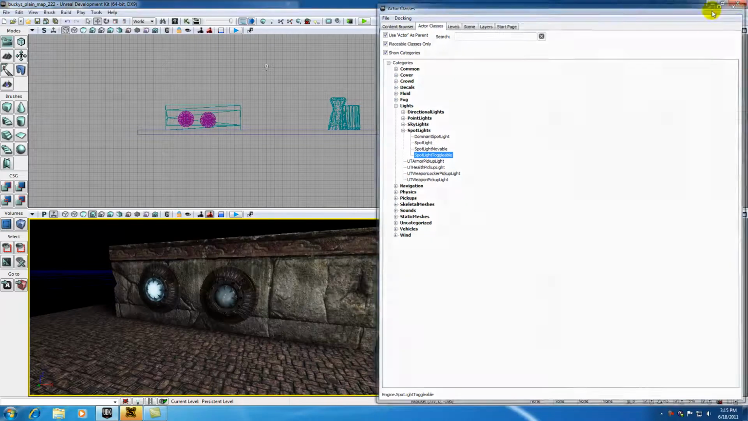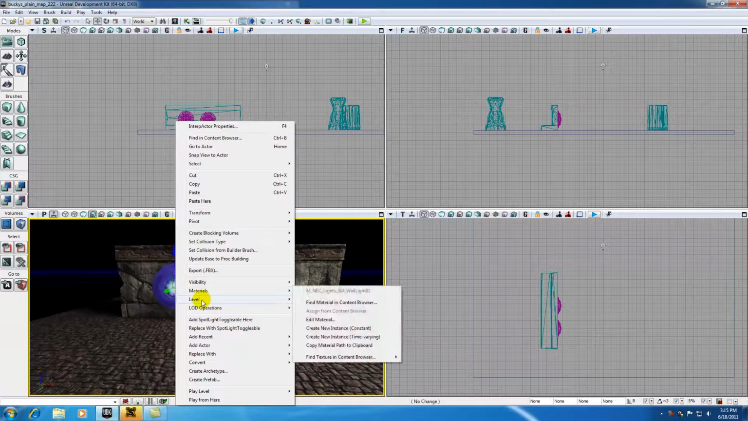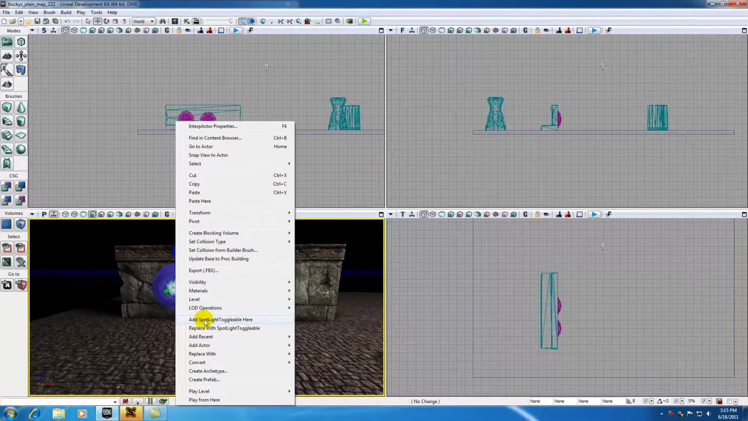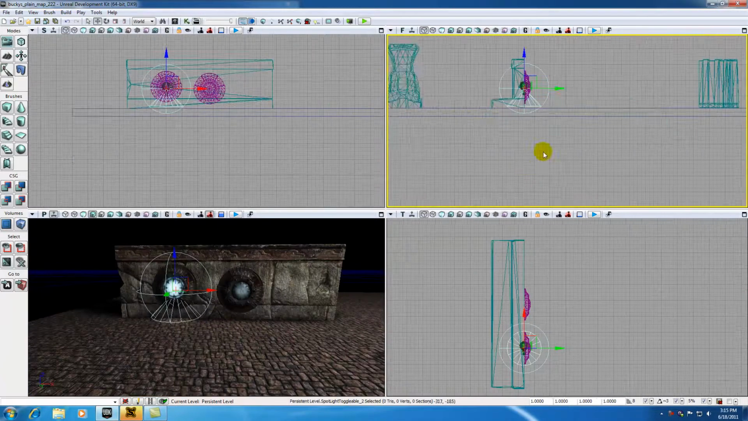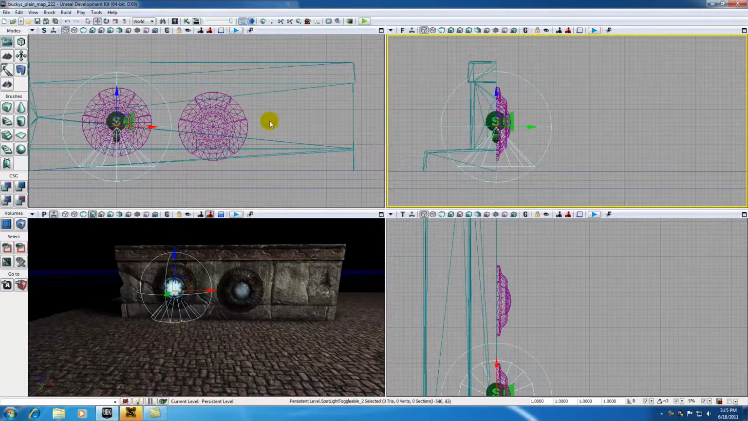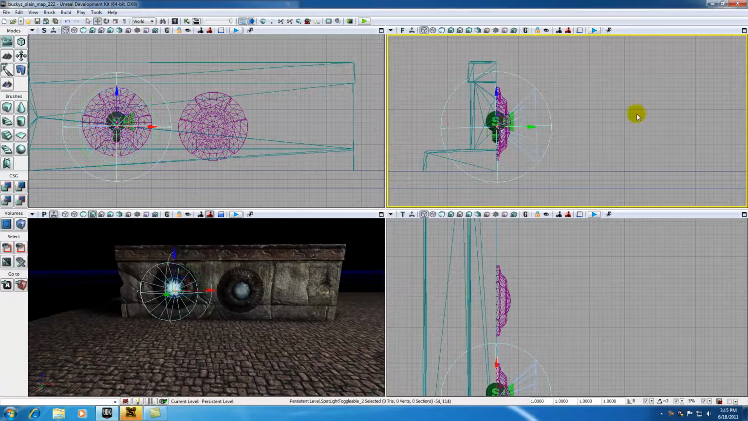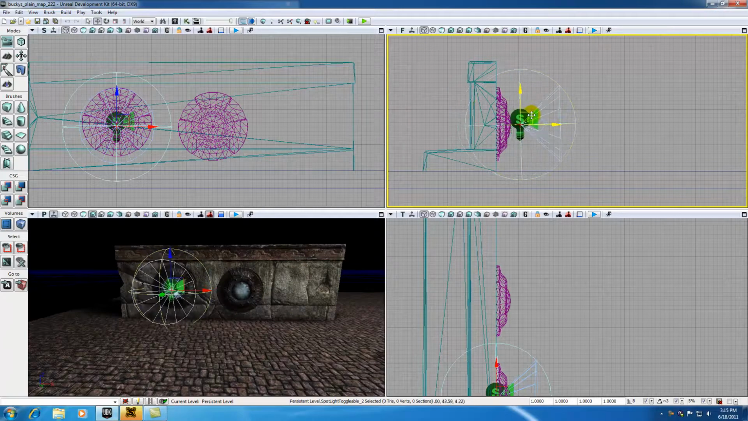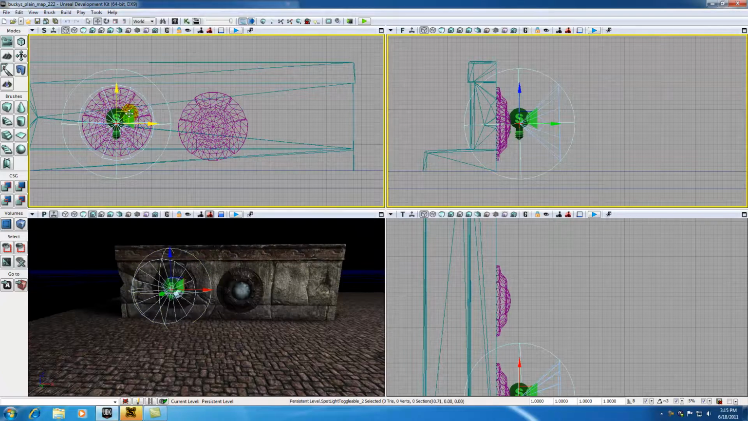Now let's X out of here, and with it selected, right click in your perspective view, and you should be able to select Add Spotlight Toggable. By default it's facing towards the ground, so in your front view, we can rotate that so it's pointing outwards. We also want to adjust that using our move tool. Make sure you have your light selected and move it right in front, right about there. And this is actually positioned pretty good in my side view.